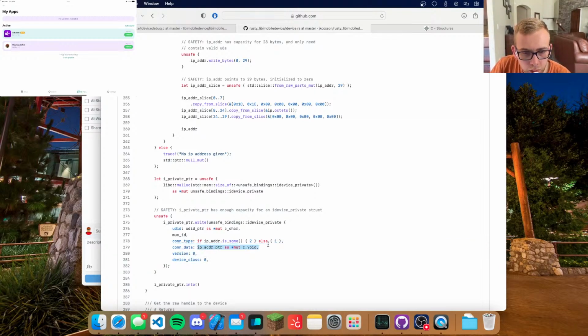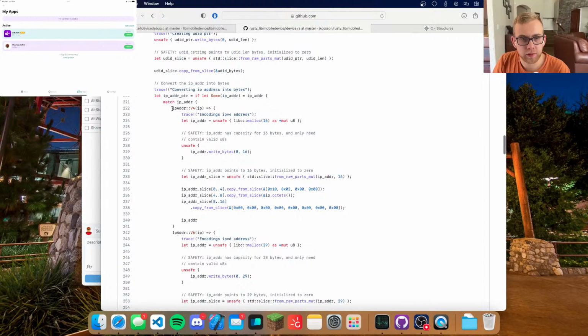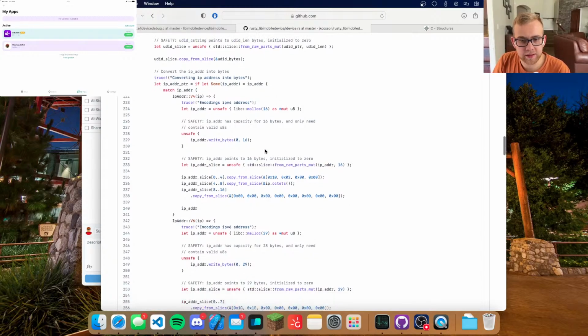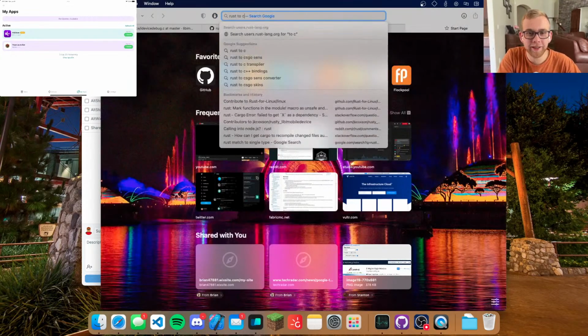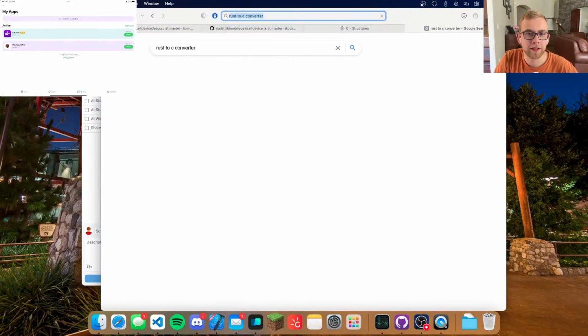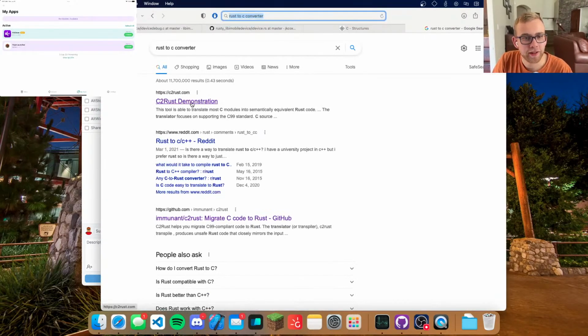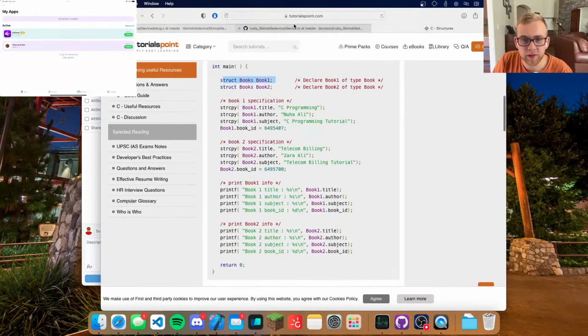Oh no, we have to convert the IP address using hacks. This is how to convert that into... Is there just like a converter? Because I don't want to figure that out. Rust. There's, okay. I'll just figure it out.